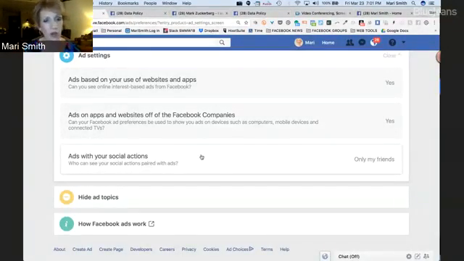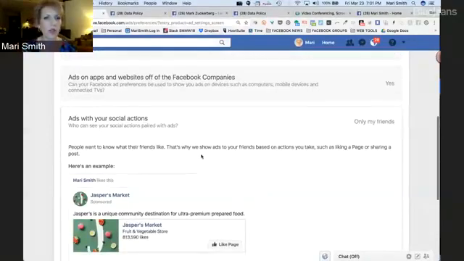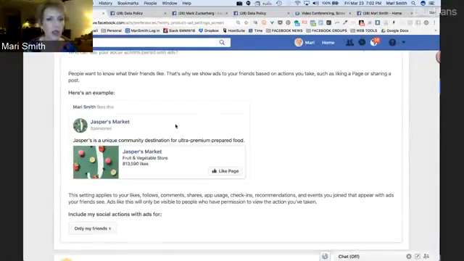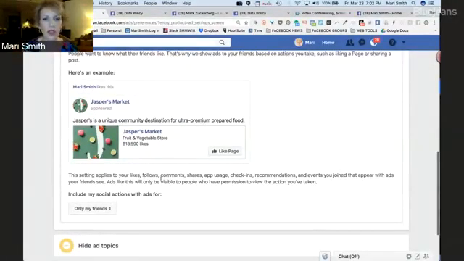The third aspect you might want to edit, depending on what you have. There's only 2 settings on this one as well. This is what's called ads with social actions. You see your social actions paired with ads. People want to know what their friends like, says Facebook. That's why we show ads to your friends based on actions you take, such as liking a page or sharing a post. So this setting applies to your likes, follows, comments, shares, app usage, check-ins, recommendations, events you joined that appear with ads your friends see.